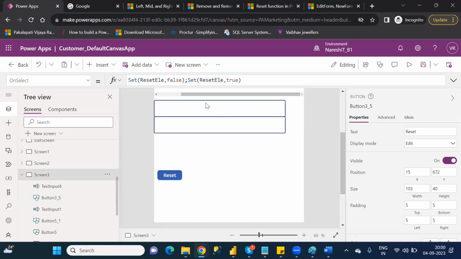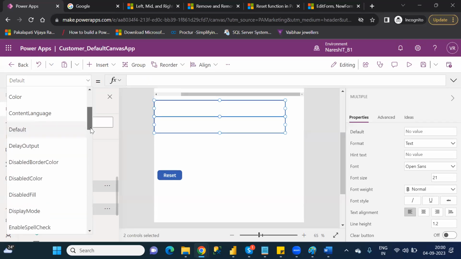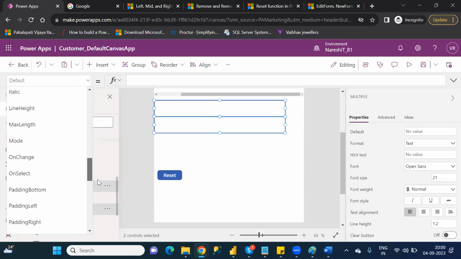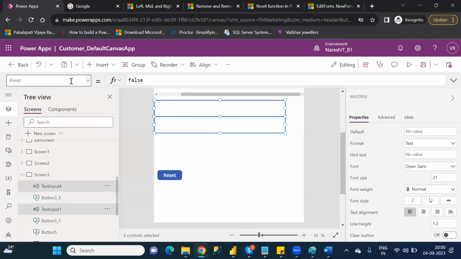After that, you will select these elements. Okay. And select the elements. And here, after selecting multiple elements by using control plus click, you can select multiple elements. And in the properties, you will have a reset function. What is that? Reset. By default, reset is set to false.